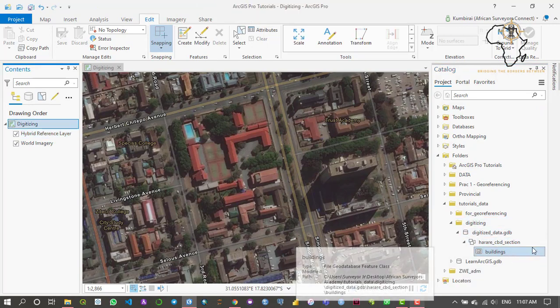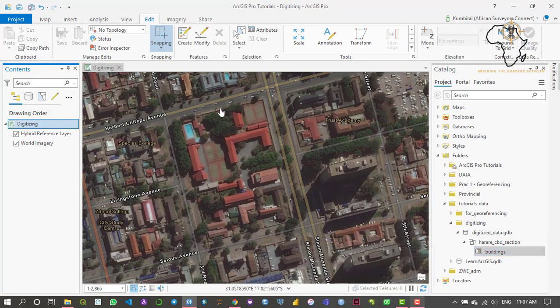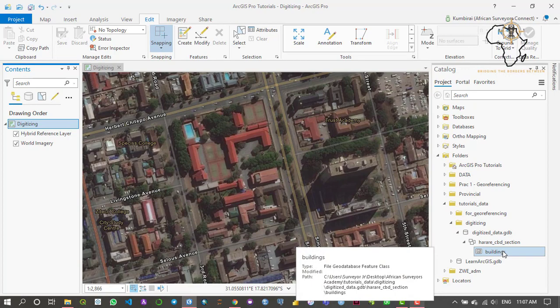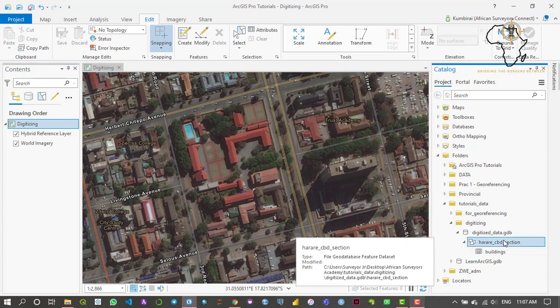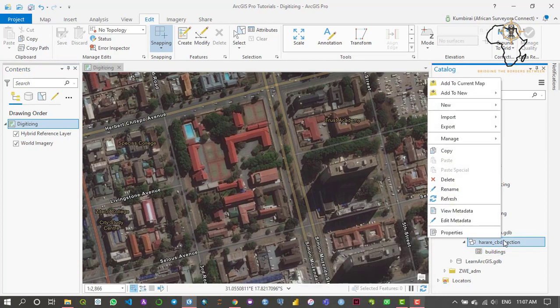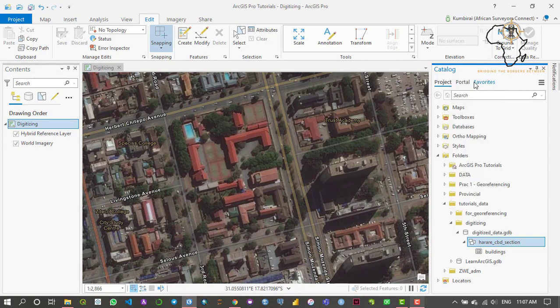Okay, so we've just enabled us to be able to track who edits and who corrects this data. Now what I need to do is add this data to this map in order for it to be recognized as active data. So what we need to do now is go to this feature data set, and then I just say add to current map in order for it to be recognized by the system.